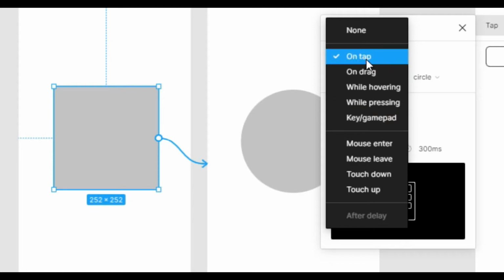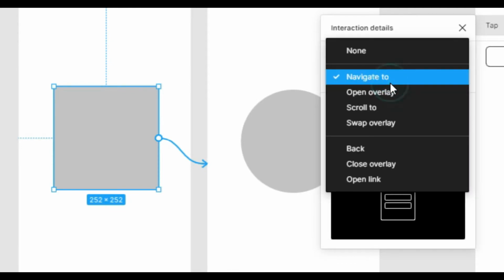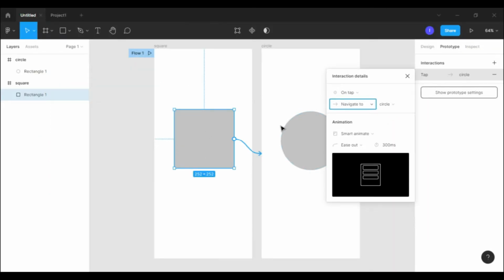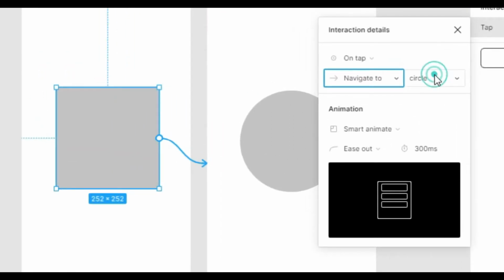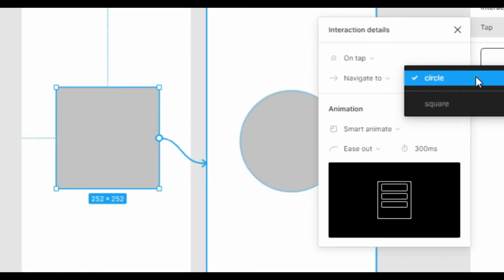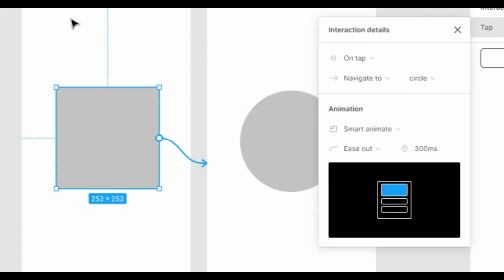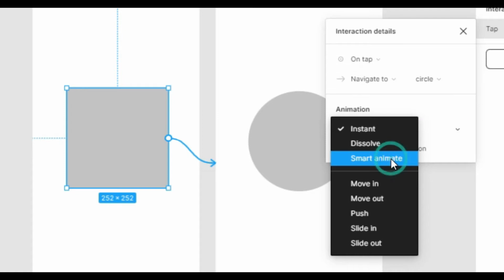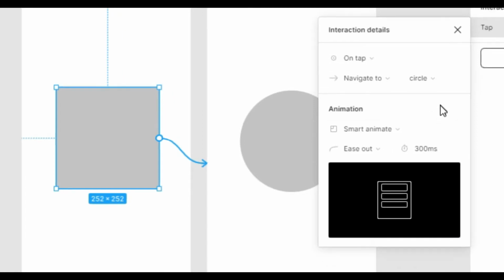So for now I'm going to choose on tap and navigate to the circle. We are navigating from this page to this, so we are going to choose navigate, and we are navigating from square to circle. The first frame is square and the second frame is circle, so that's why it is saying the circle. Most of the time the animation option is instant, so we have to choose smart animation to have that cool effect. And you can also set the time. Currently it is at 300 milliseconds. If you want, you can change it from here, but for now I'm going to leave it as it is.